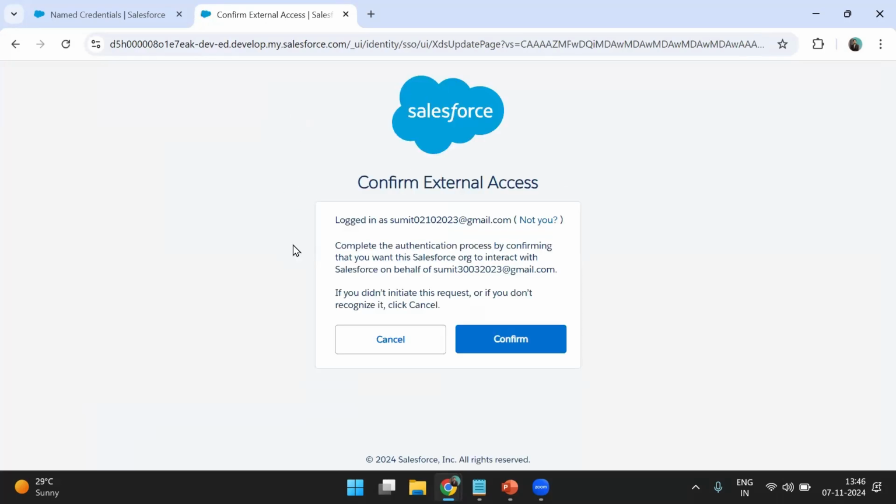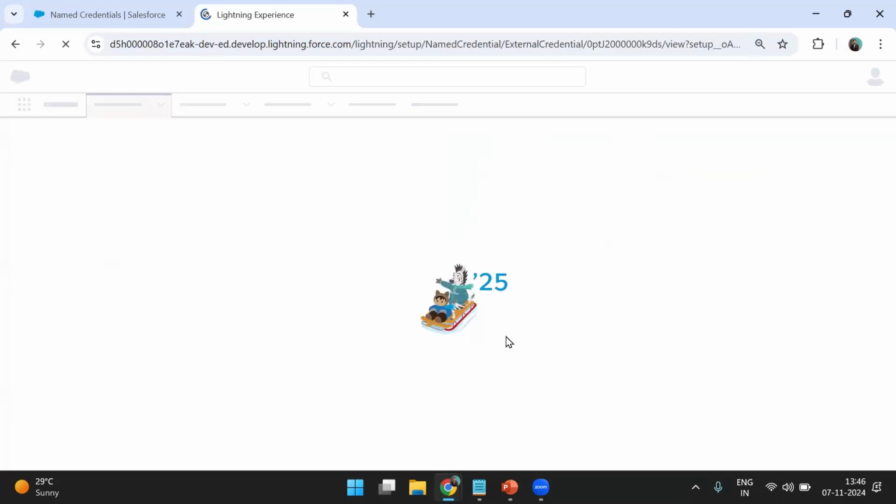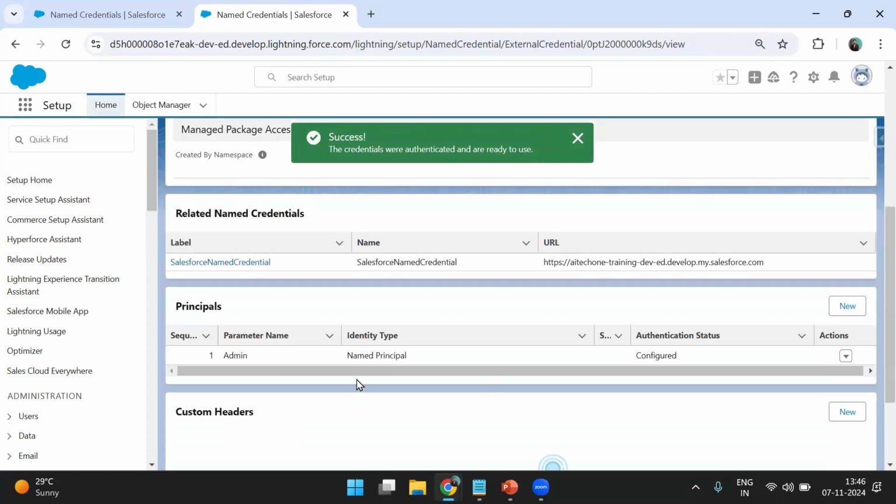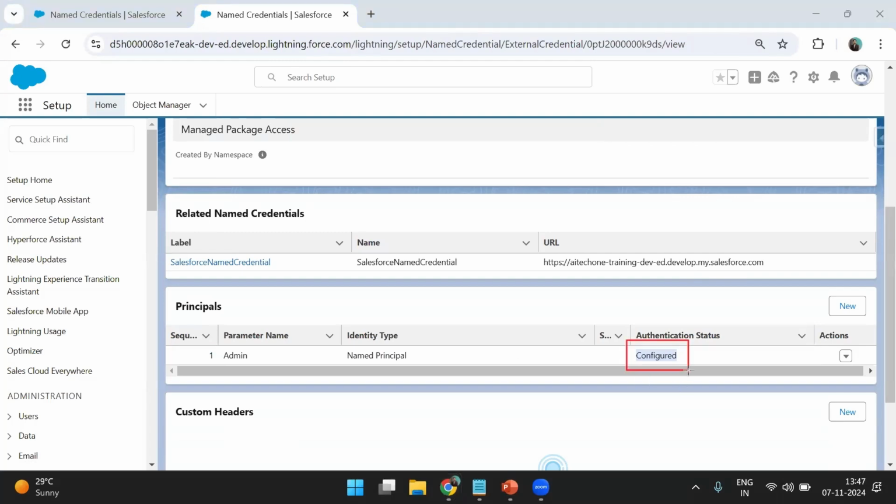And once it is done, you can see it redirect back. So once the authorization is successful, it will redirect back to the named credentials configuration, and we can see it configured successfully. This is very much important that it should be labeled as configured. If it is not labeled as configured, that means it's not yet authenticated, not authenticated successfully. So make sure that you get this message. So now it's configured successfully.